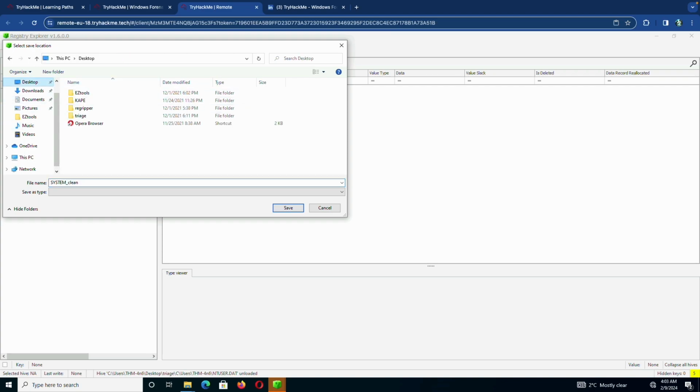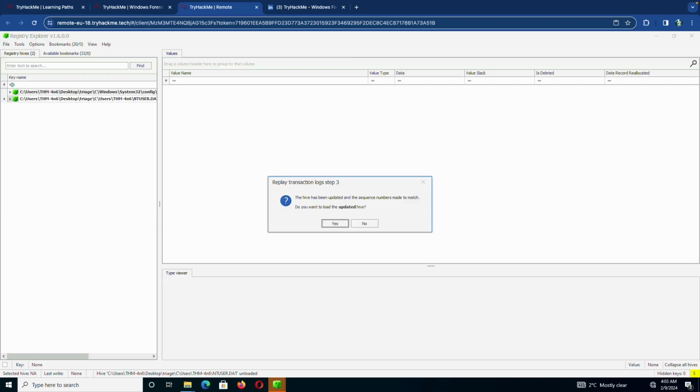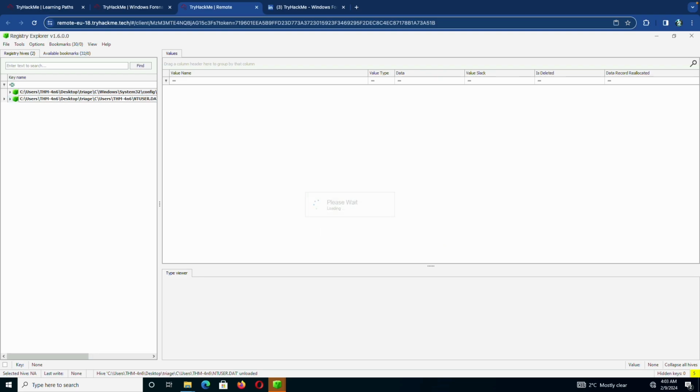It has to actually be under desktop, triage, C, and Windows, system 32 configuration, and this should be it. And it's going to be system clean. So we're going to do that. Do you want to load the updated Hive? Yes. And do you want to load the dirty Hive? And we're going to say no on that one. So we only have one Hive.